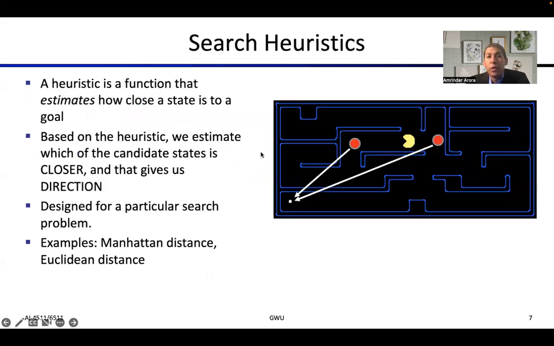We need to use certain search heuristics. A search heuristic is what we use to estimate which one is closer to the goal node. Essentially, a heuristic is a function that estimates how close a state is to a goal state. And based on the heuristic, we decide which of the candidate states is closer. That gives us the sense of direction.